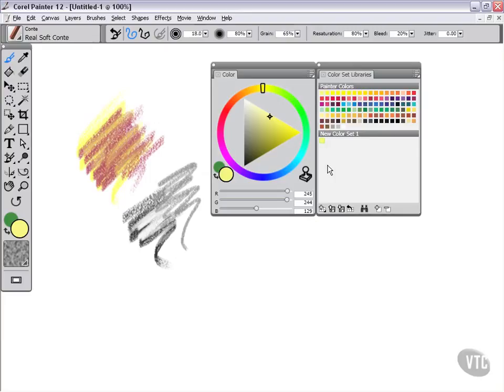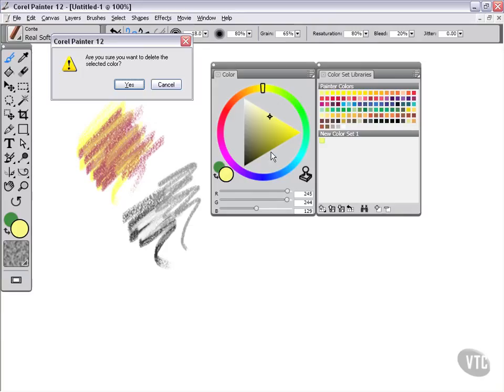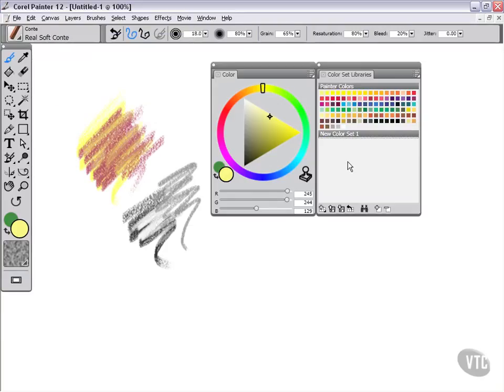And we actually have a color in there to start with, because you have to have a color in the color set. Now we can delete this color from the color set. And if I delete that, we'll have an empty color set. So now I can go ahead and pick whatever colors I want and begin adding colors to this color set. So I'm just going to go ahead and pick a few.